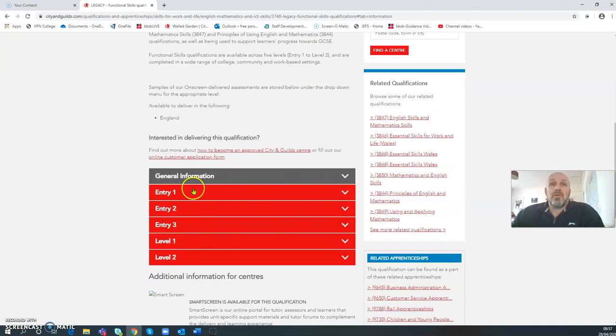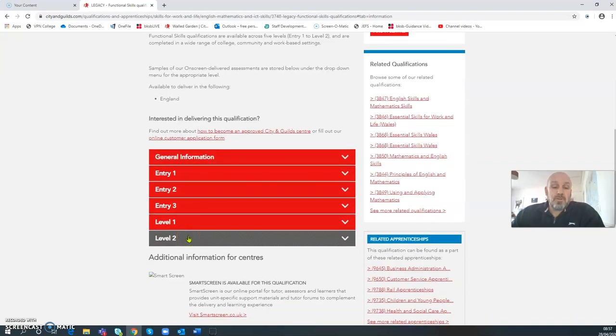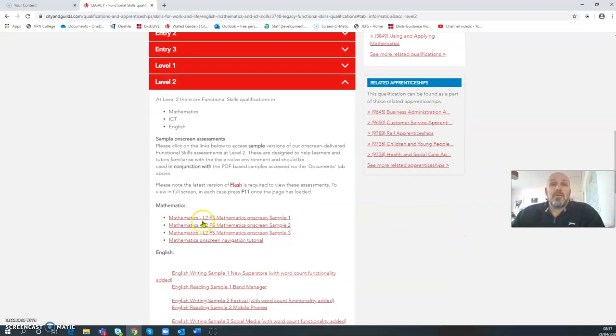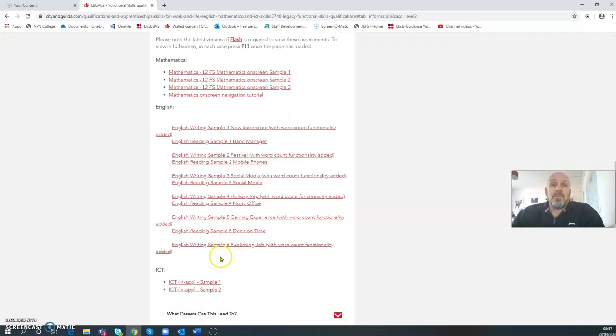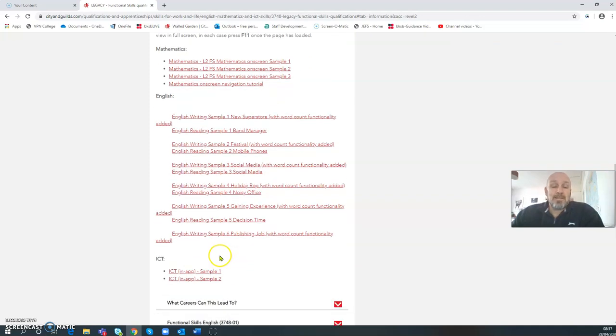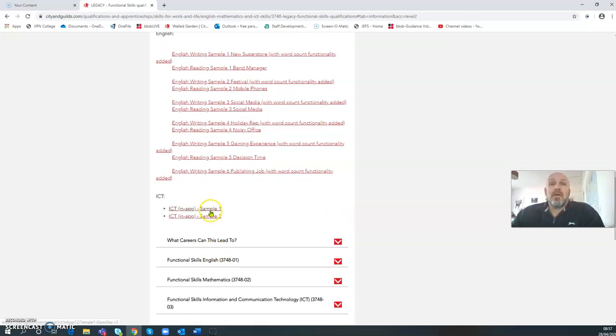I'm going to scroll down. You're going to select your functional skill level, depending whether you're level 1 or level 2. And then you're going to come down past the maths online mock papers, the English online mock papers. Don't forget, this is all legacy. This is the old exam format. And you're going to click on sample 1.